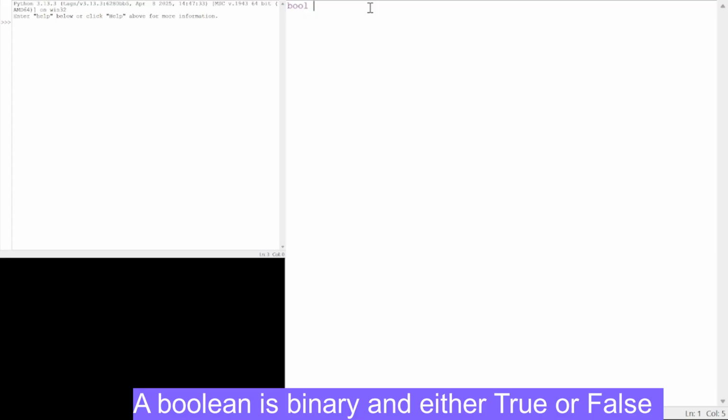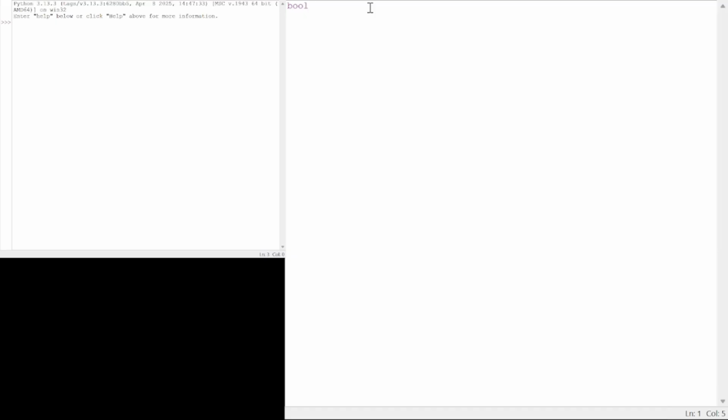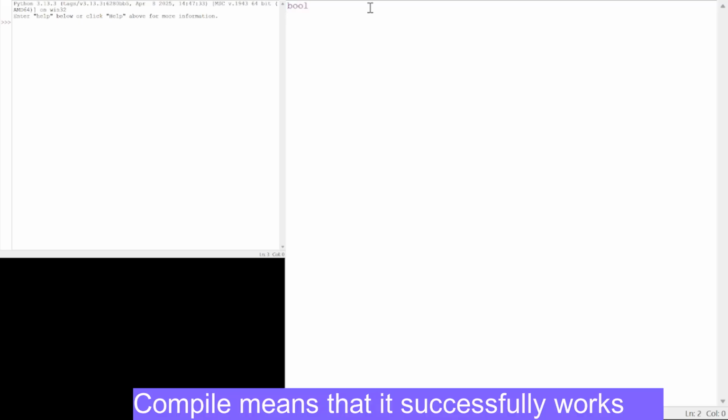This is true binary. Whenever you're working with booleans and working with true or false, a lot of times you can even swap out the words for the numbers. So false can be 0 and true can be 1. A lot of times that will actually compile. So, next up we have int, integer.